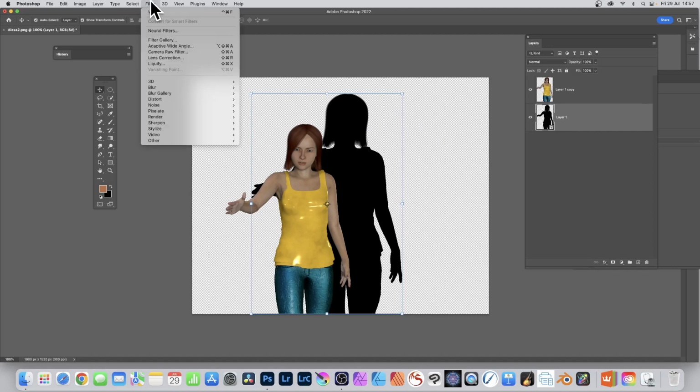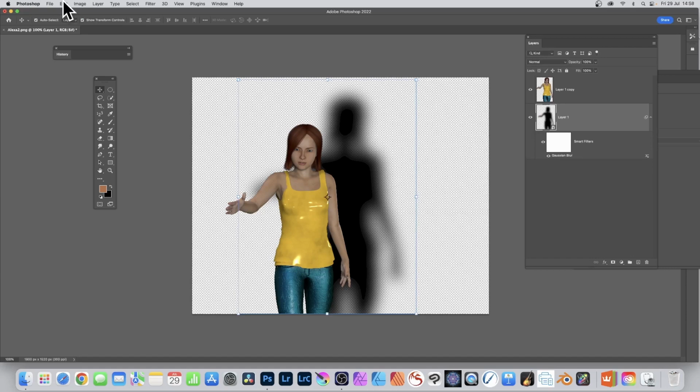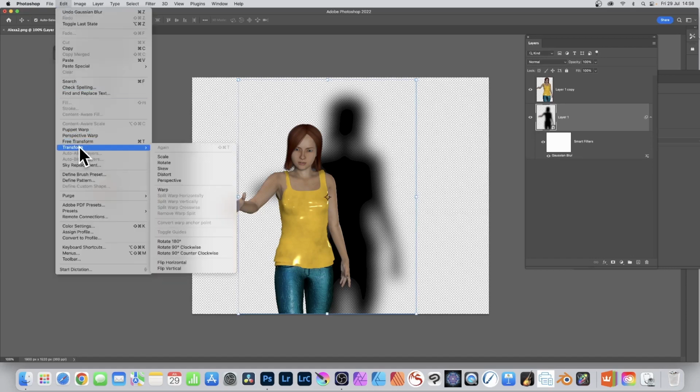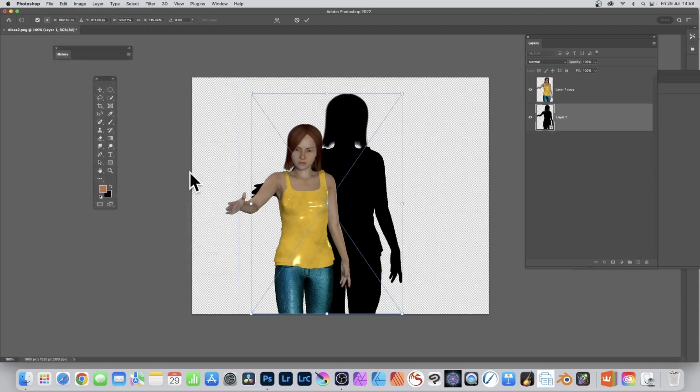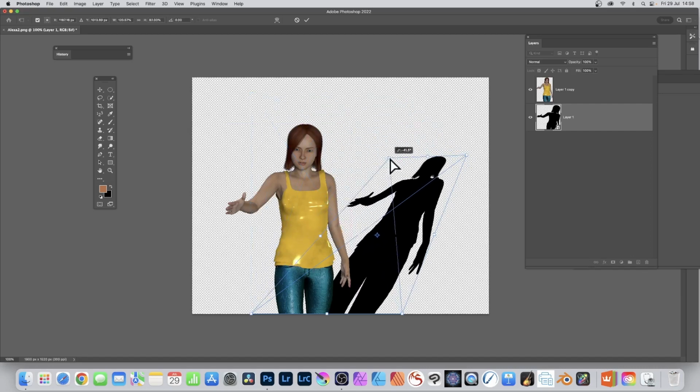So Filter, Blur, and Gaussian Blur. I'm going to go with about 30, 28, 36. You can vary it. Click OK. You can also go to Edit and Transform, and I'm going to go with Distort. Unfortunately, when you do that, you end up losing the blurring effect. It will return. You just distort it. Just move it down there and create it going off in that direction.